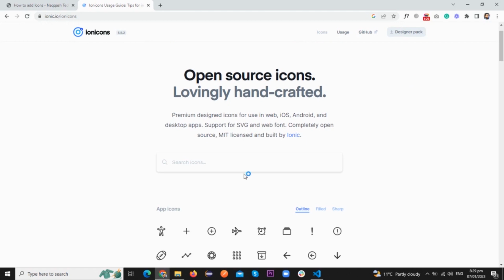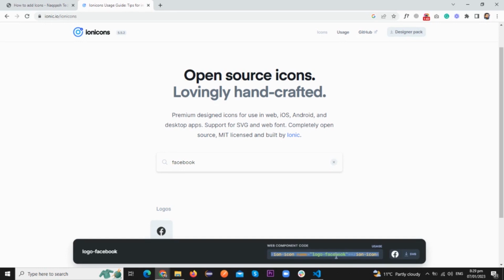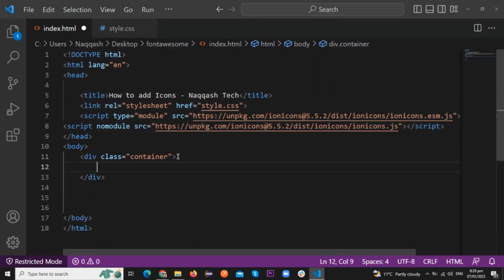Now you just search here for your icon. I search Facebook. You can see here is one Facebook logo. Click on this. Now just click on this. Text will be copied. Now just paste it here. Save this file and refresh the file. Now you can see here is one logo.